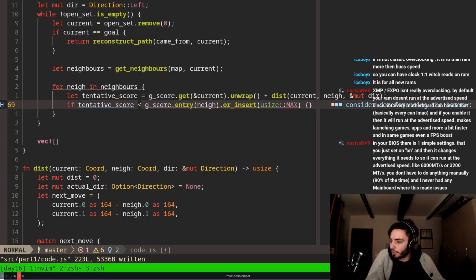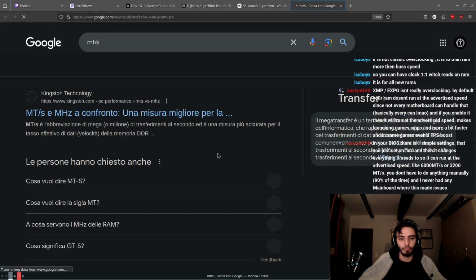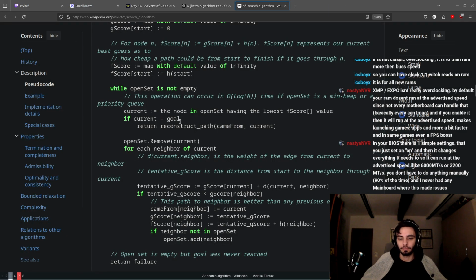In BIOS, there's one simple setting that you just switch on and then it changes everything it needs to run at speed. It's like 16... MT would be millions of transfers per second. Okay. Or 30. You don't have to do anything manually 90% of the time. I never had any mainboard where this caused an issue. Yeah, makes sense.